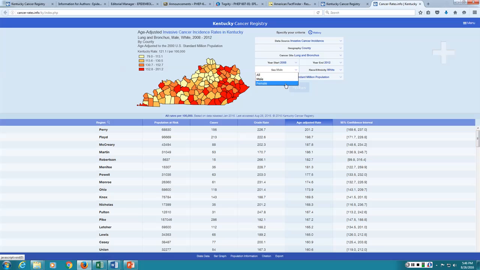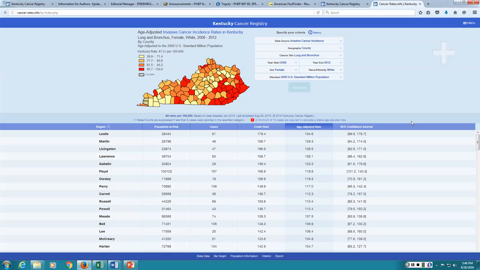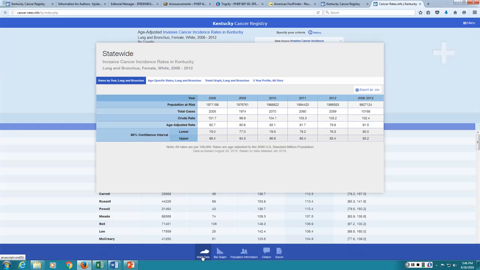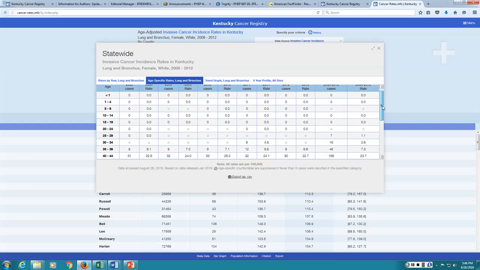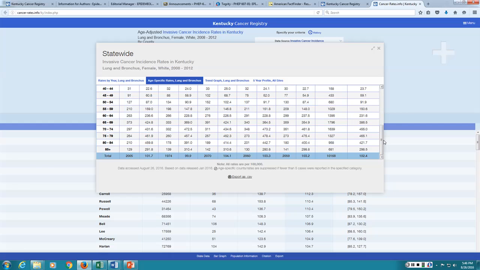I'm going to recalculate now for white females, redraw and recalculate, and once again ask for state data, age-specific rates for lung and bronchus. I'm going to use these rates on the end here, this last column, and you see they start out at 0 and go as high as 298.5 in the white females.